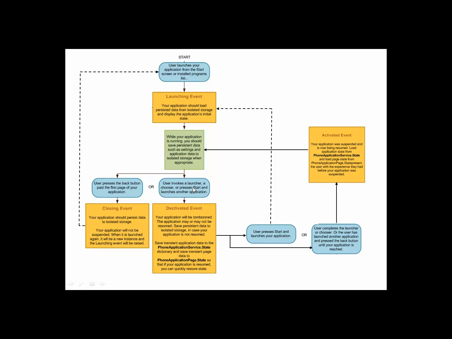It's also important in this section to notice that if the user presses start and launches your application once it's already been launched, you skip the activated event. So that's not always going to fire. You'll need to spend some time on the slide, and some time working with the application to really get a good understanding of launching and closing and deactivating and activating, but this should at least give you a basis of your understanding.